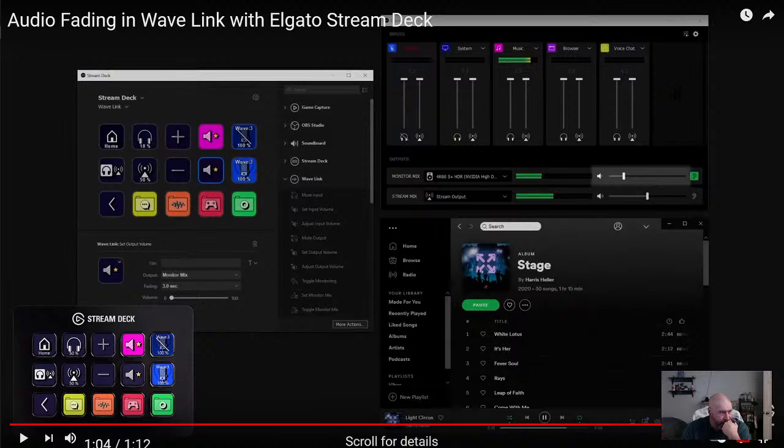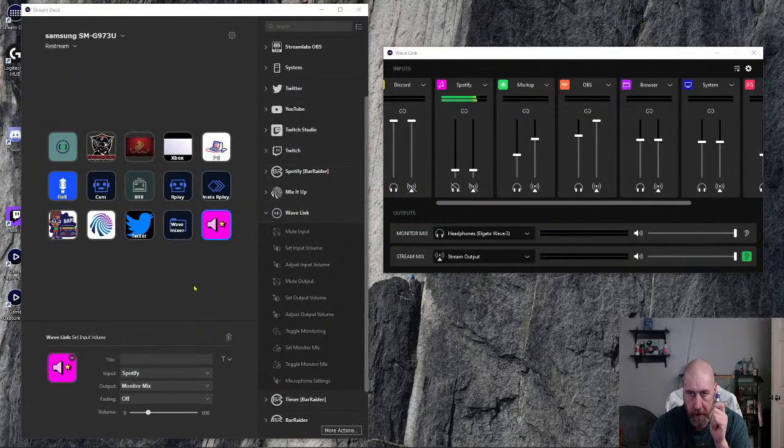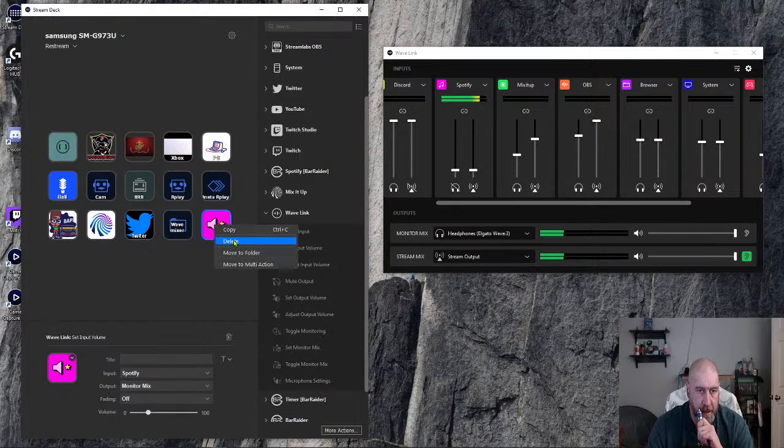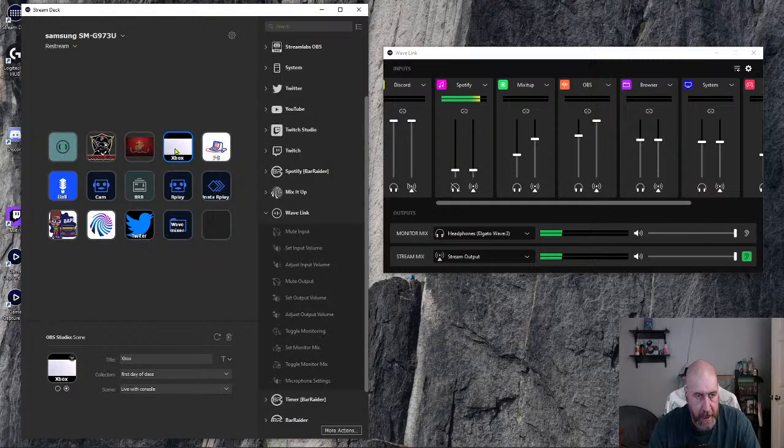Okay, so I could set this as a multi-action button. Let's go ahead and remove it. Hold on, let me switch so you guys can see what I'm doing here. All right, so I'm going to go ahead and delete this. So what I can do here, I need to set this up to a multi-action button anyway.